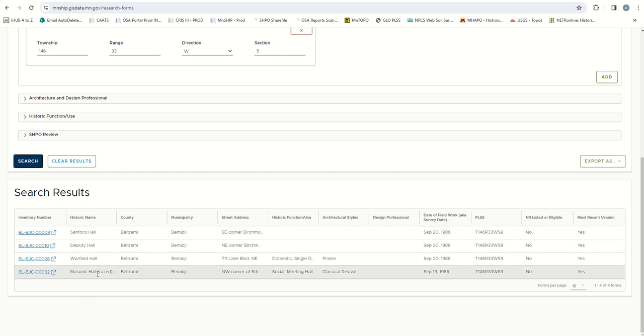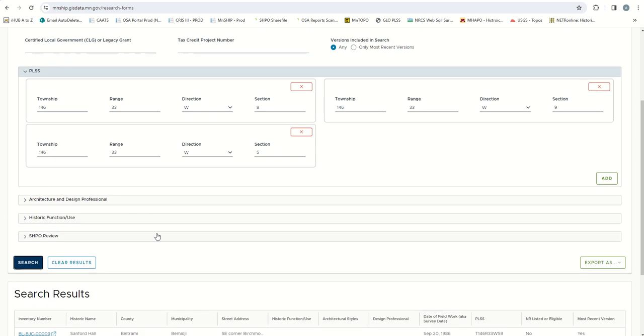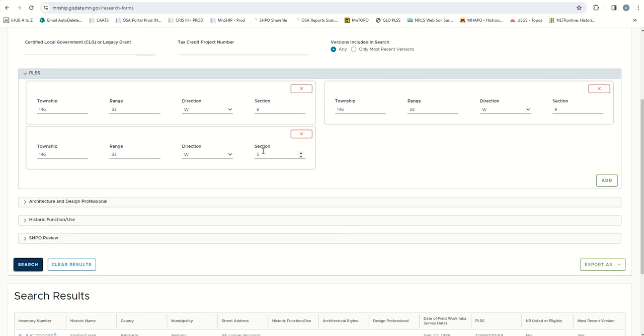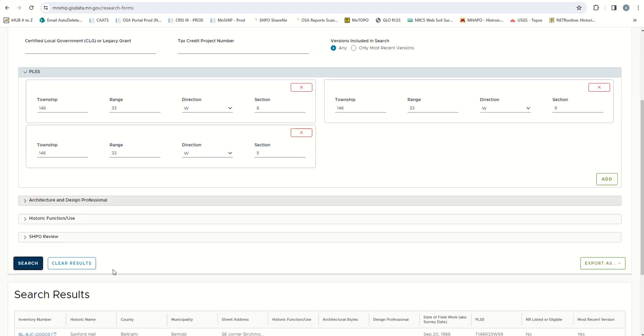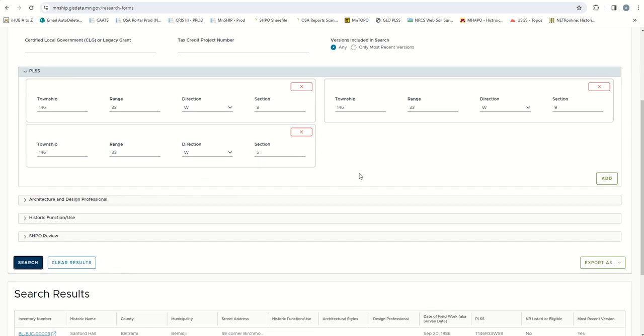So these are the only 4 properties that fit all those parameters. This or this or this, and in hall, and with hall in the historic name. So that's the only sort of thing you need to be mindful of when you're using the PLSS filters.